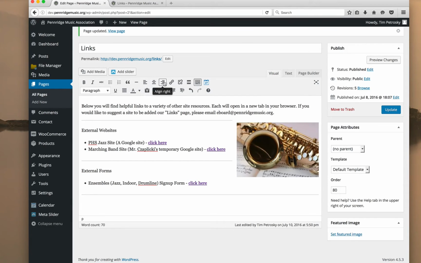You can change your justification here. We're going to do the links in another page. Bold, italicize, and strike through. There's underline here. There's justification. You can modify text color, though I recommend that you don't.